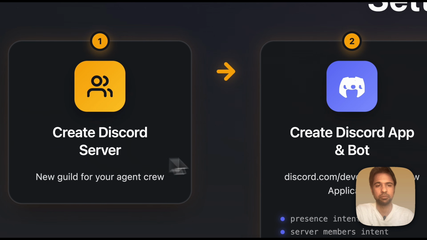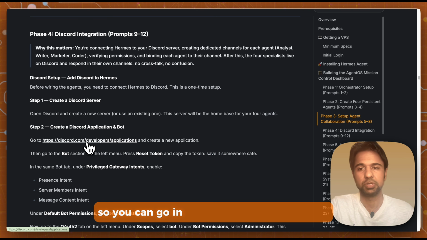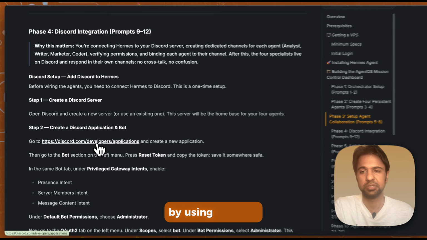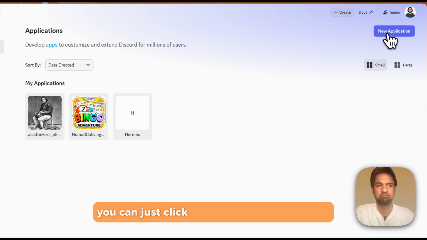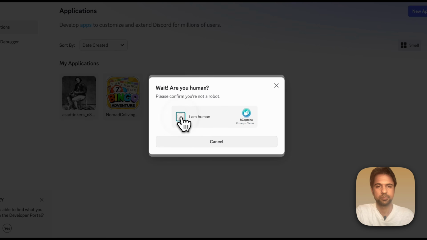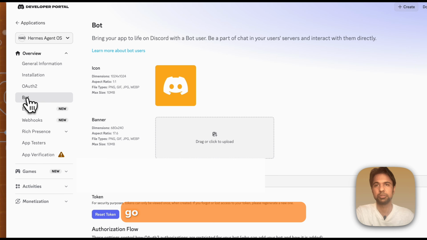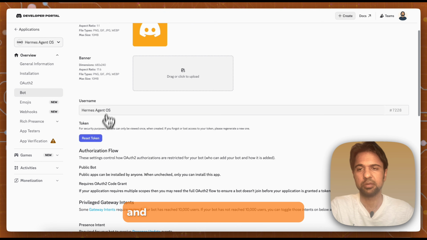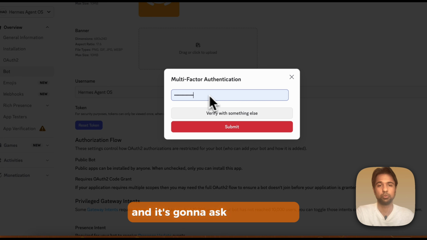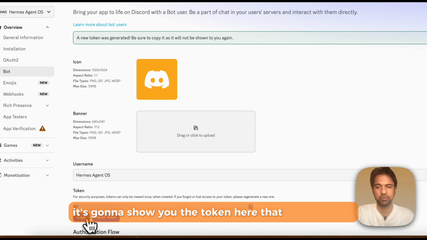Now that our server is created, we're going to need to create some tokens and permissions. You can create a new application by using this link. Click New Application, AgentOS, and create it. Once you're here, go into the bot section on the left, and here you can reset the token. It's going to ask you to verify, and once that's done, it's going to show you the token that you can copy. Let's save that in a safe space for now.